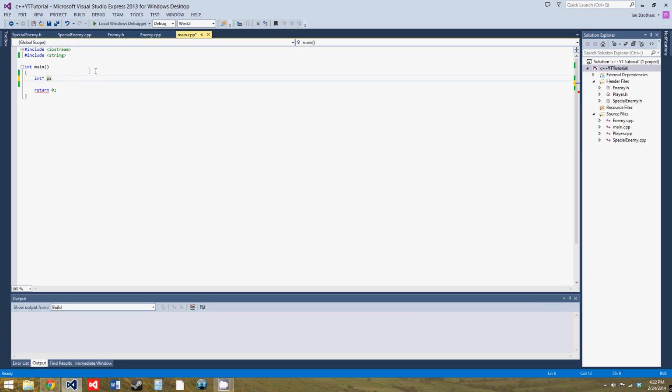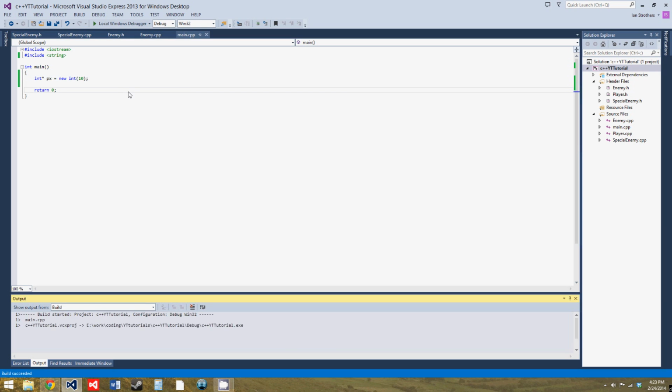Sorry. So we say int star px equals, and then instead of just writing 10 and then a semicolon to set the value, you see we get an error. A value of type int cannot be used to initialize an entity of type int star, or pointer to an int. So instead of just doing that, we need to use a new command called new. So new space int, and then in parentheses, like we're calling a function, we say 10. So now this should build just fine.